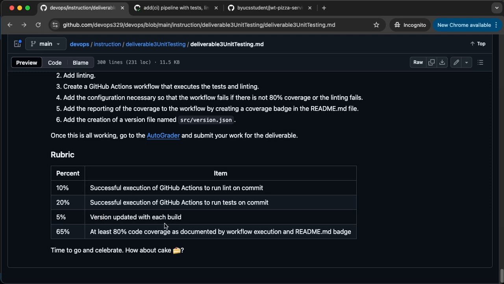Was our version updated? We'll have to go check that. We don't know that yet. And then we have at least 80% coverage. So I'm failing 65% of the deliverable rubric right here because I've only got 43%, but you've done much better than me, and I'm sure you've got all your tests running.